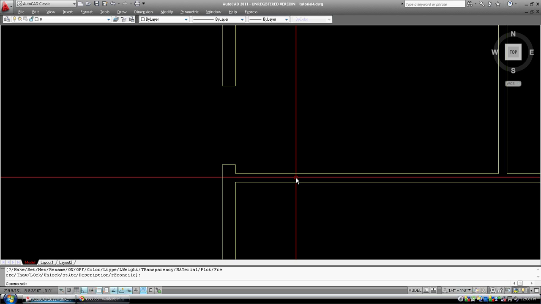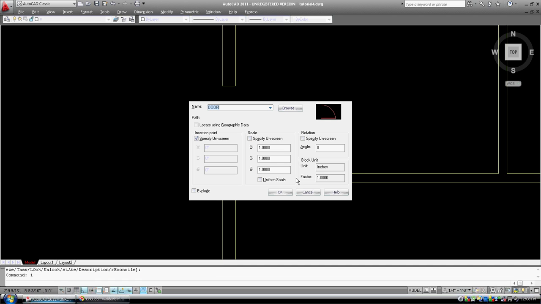To find it, I want to press the insert command, I for insert. So I'm going to scroll down here. There's only one block in this drawing, and that's the door block. When I put it in, I'm just going to specify on screen. My scale is just going to be 1:1. I'm not going to scale it down half or anything like that. And my rotation, I'm going to bring it in at an angle 0.